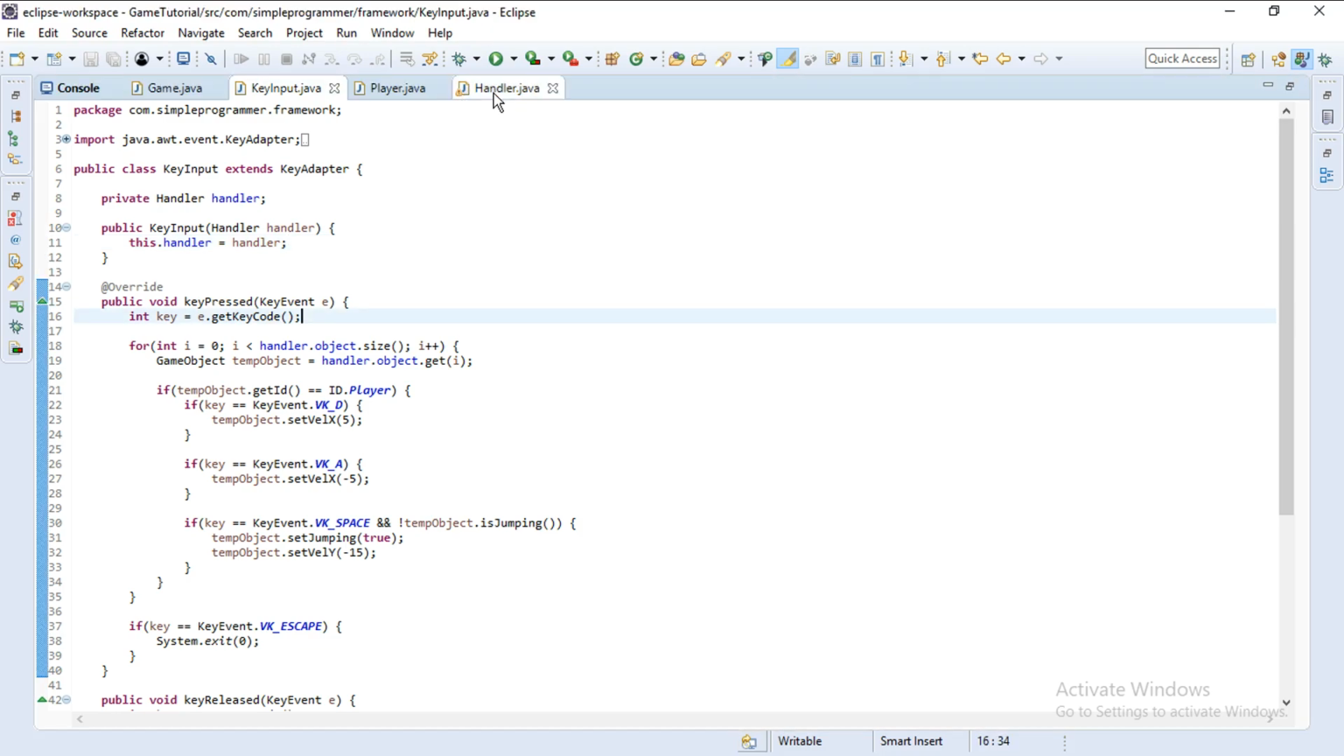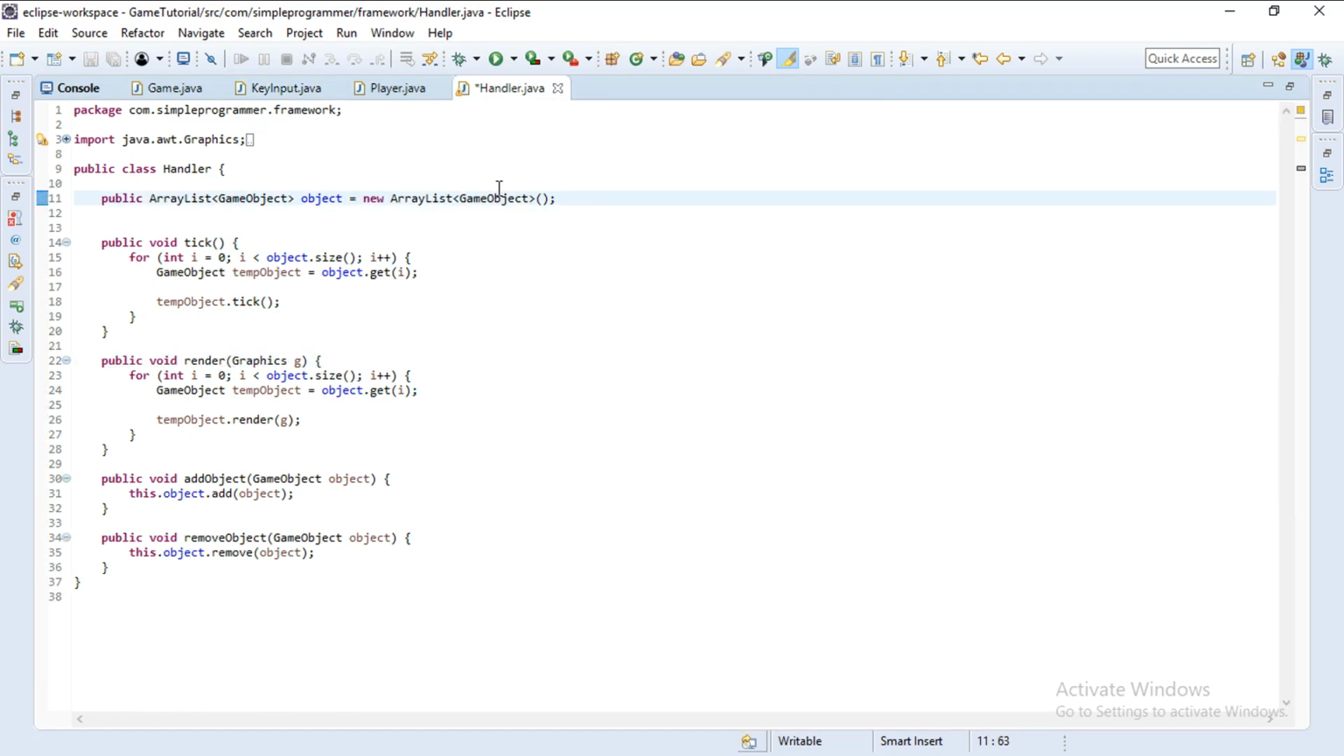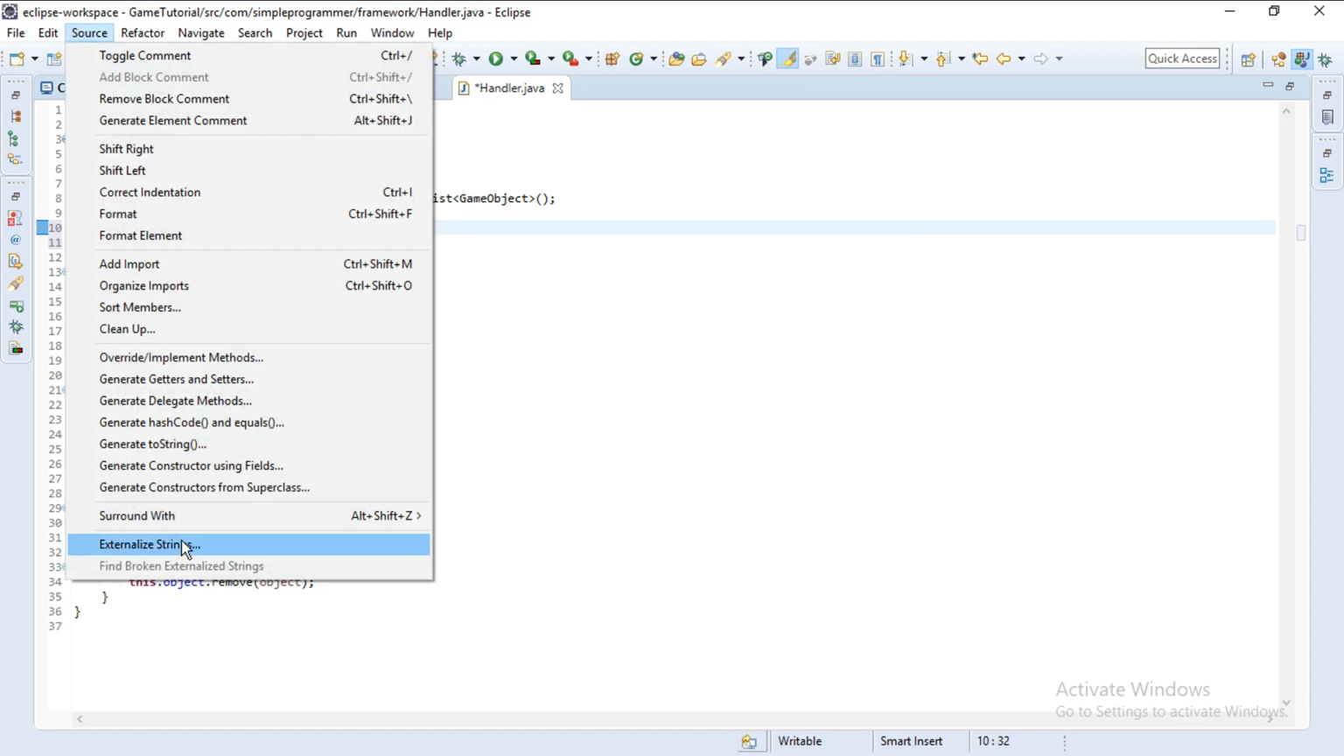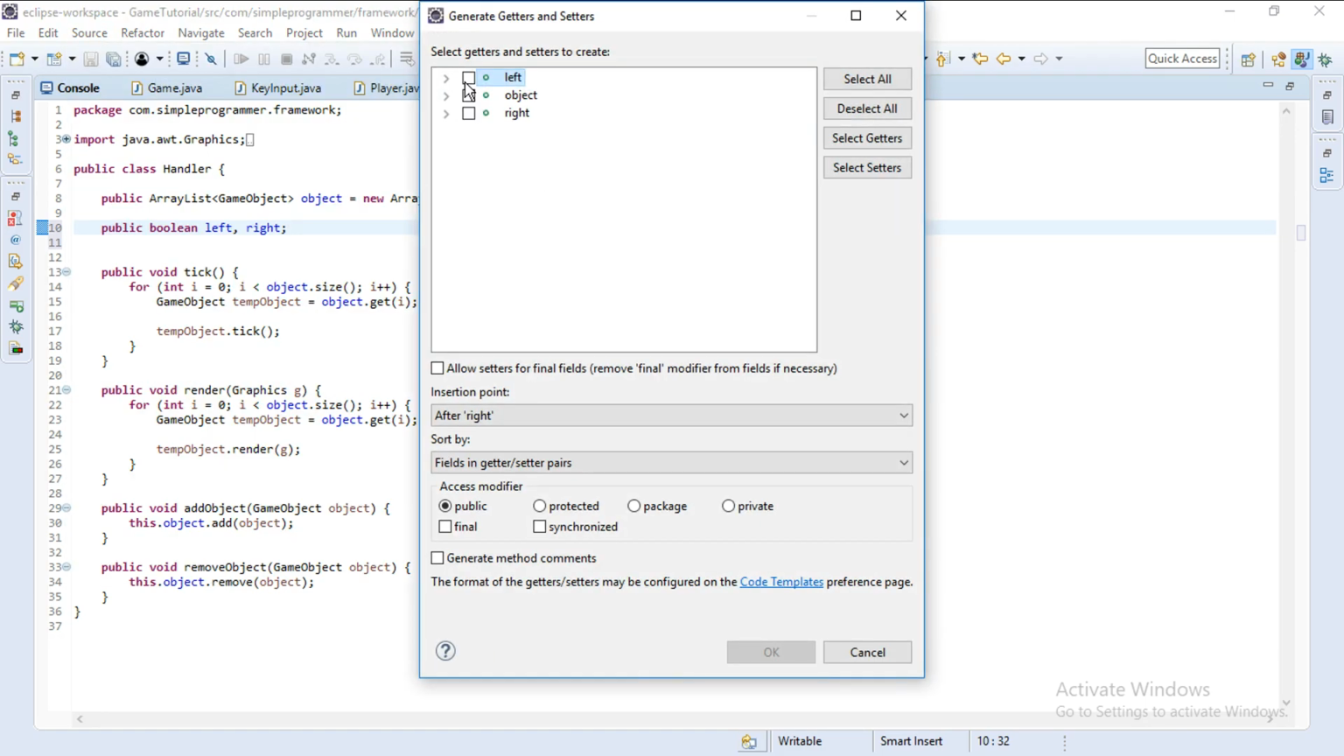First, let's open up our handler, and we're going to make a couple of booleans. So public boolean left and right. We don't need to make one for jumping because we don't need to deal with key released. Just press it once, it doesn't matter when it's released. Anyway, we just need to make a couple of getters and setters for those. So generate getters and setters for left and right.